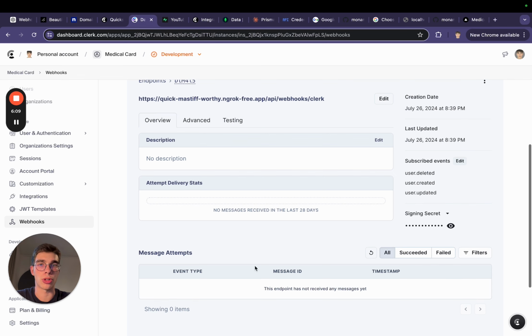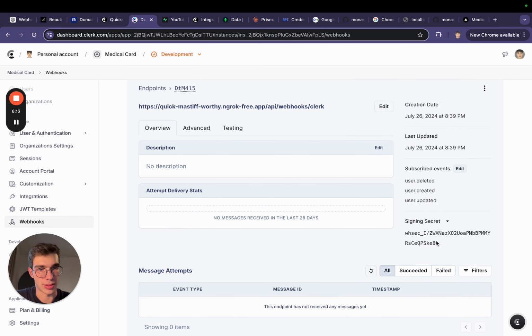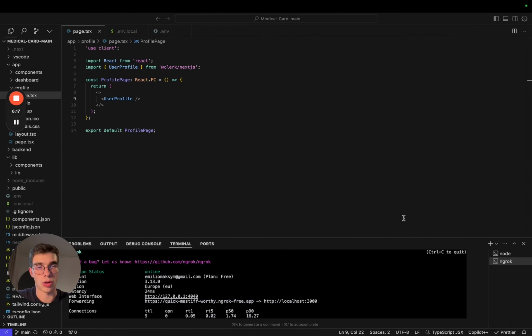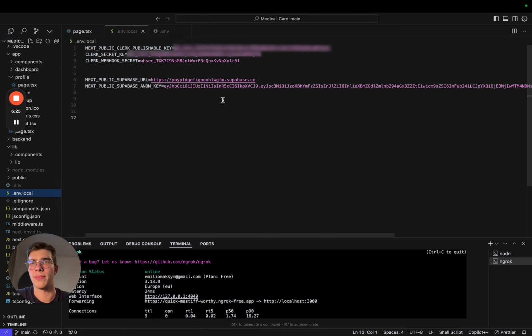Perfect. Now what we need from here is actually this sign-in secret. It will be right here, and you just copy it. You go to your env.local, and you paste it right here, Clerk Webhook secret.